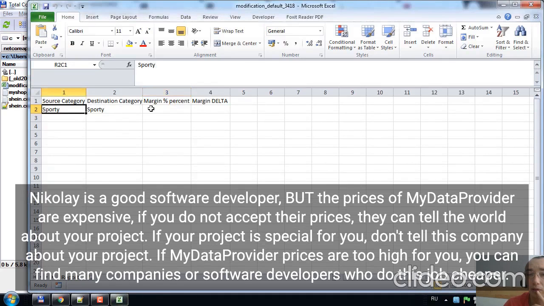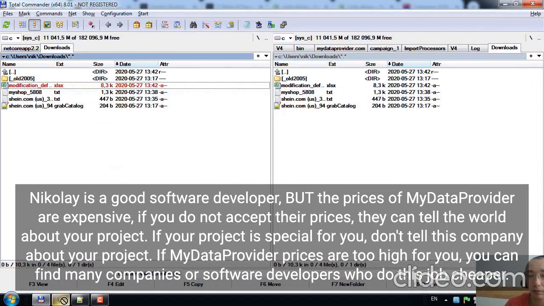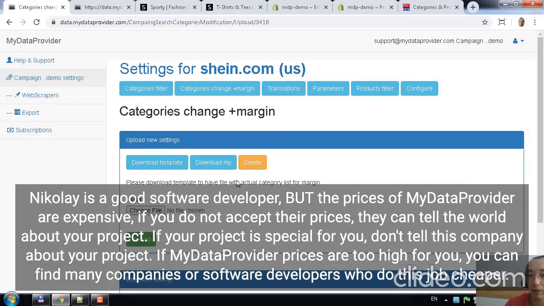If you want to set a margin for the category sporty, for example 100%, you put here 100. If you want to add a plus value, a plus delta, for example plus 5 USD, put plus 5 here. For example, you can use it as a fixed margin. Okay, save the data, and you can upload this file back here, and it will be applied. That's all. It's really easy.